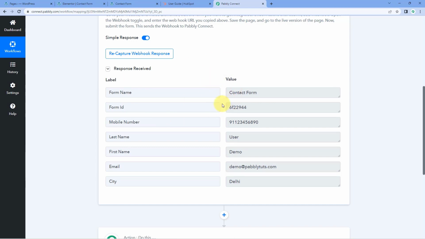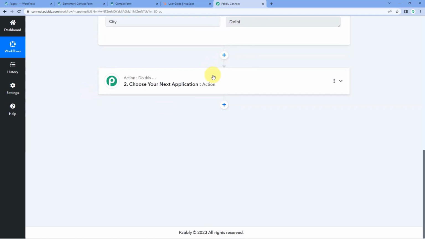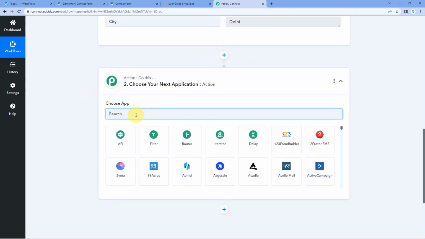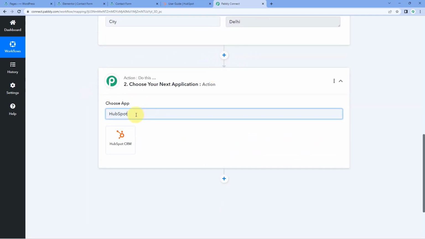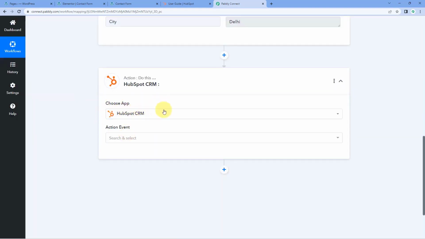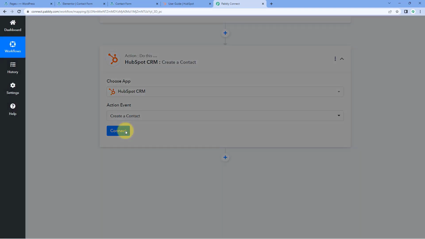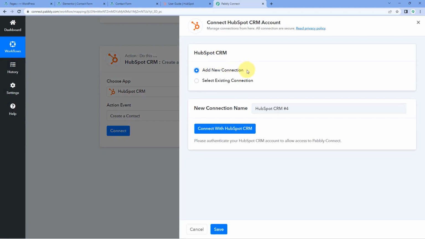Now after this, we have to move to the next step. And in the next step, using these details which we have received from the Elementor form submission, we have to create a contact in HubSpot CRM. To do this, just scroll down, come to our action window, and here in Choose App, search for HubSpot. Just select it. After selecting HubSpot CRM, from the action event drop-down, select the action event as Create a Contact. Click on Connect and select Add New Connection.